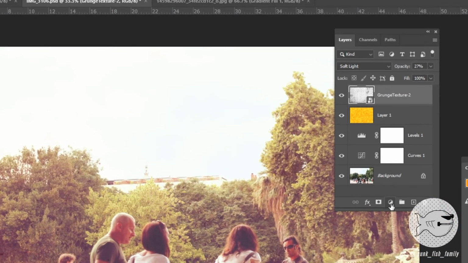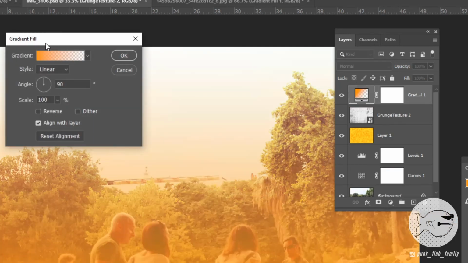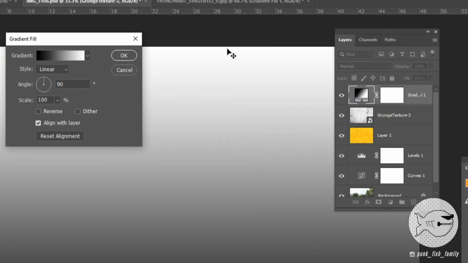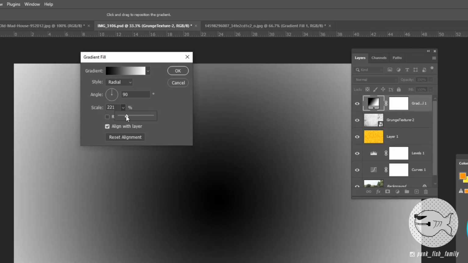And so what I'm going to do for that is I'm going to create a new adjustment layer. I'm going to do this as a gradient. I'm going to choose the black to white gradient. And instead of it being the linear gradient, I want that to be a radial gradient. And I want black to be in the middle, and I want white to be at the edges. And I'm going to scale this up as well, because I don't want it to be such a harsh dot in the middle. I want just some warming up on the edges.